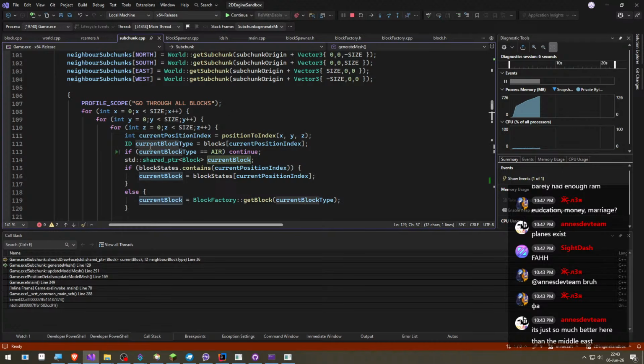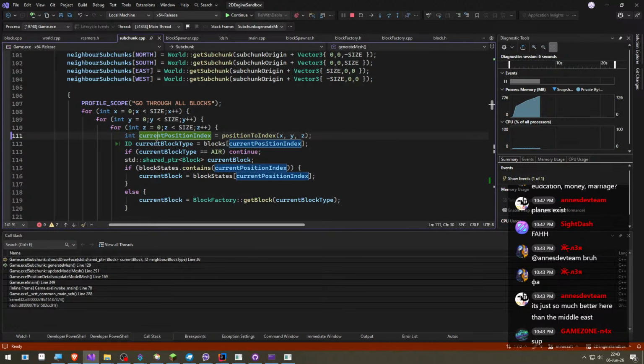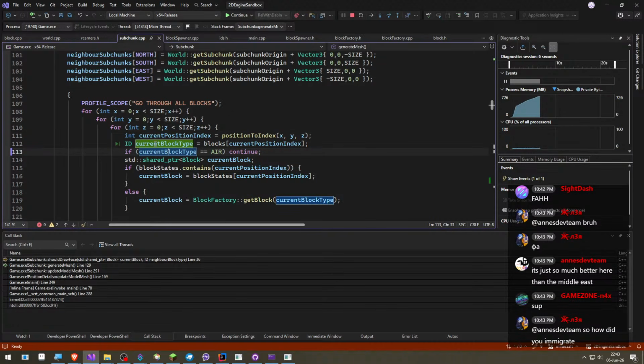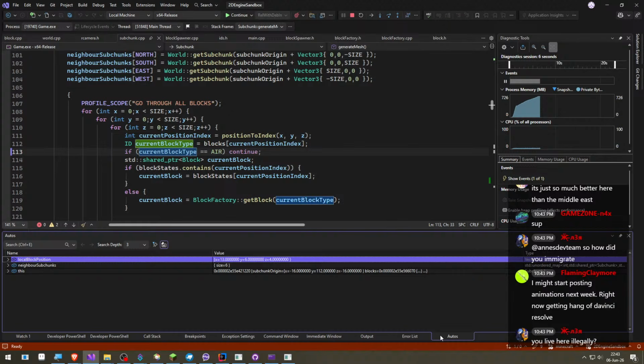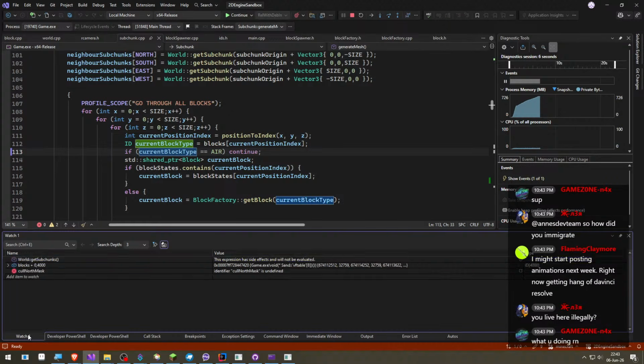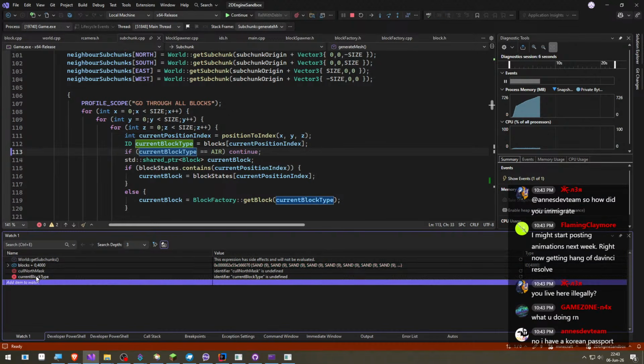Current block type. What's the current block type? Sup, hello, what's up? When I hover this, it's not telling me what's the block type. Let's do the autos. Or the watch. Let's do the watch in here. Current block type. What are you doing right now? I'm trying to implement the redstone dust.